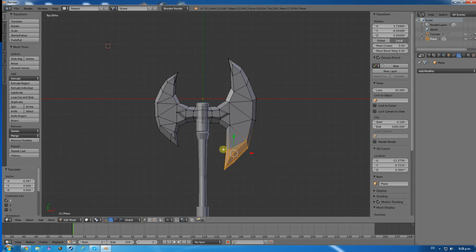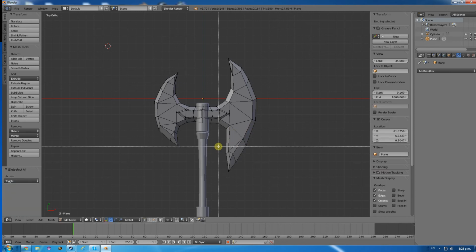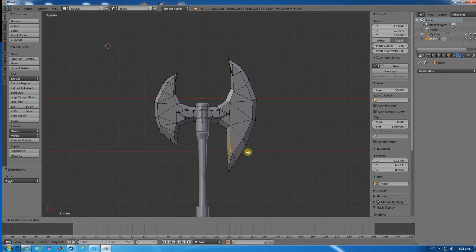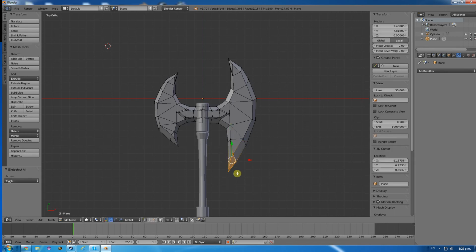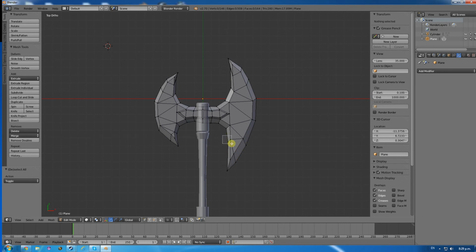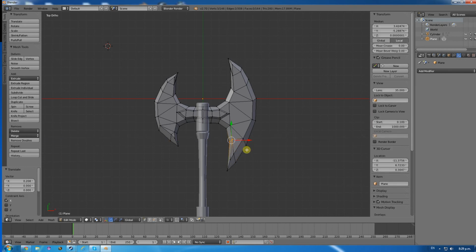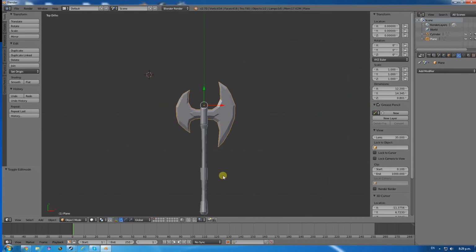And then these bits here, I'm going to rotate that so it's a bit more like that. This side here is looking a bit funny now, so I'll grab those and bring them into there. Up a bit. Okay, so there's my battle axe thing.